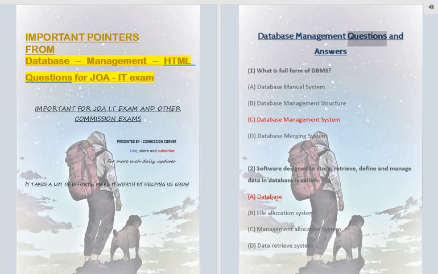Database Management Questions and Answers. 1. What is the full form of DBMS? A. Database Manual System. B. Database Management Structure. C. Database Management System. D. Database Merging System.